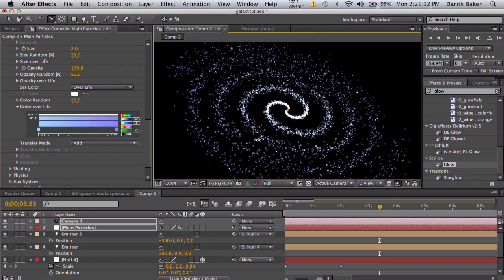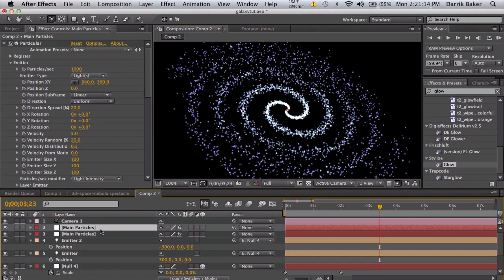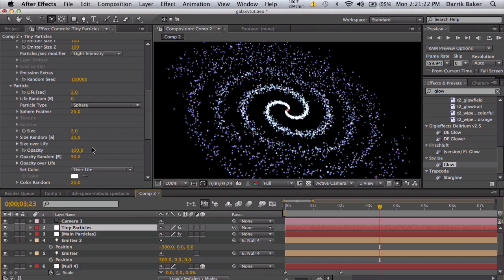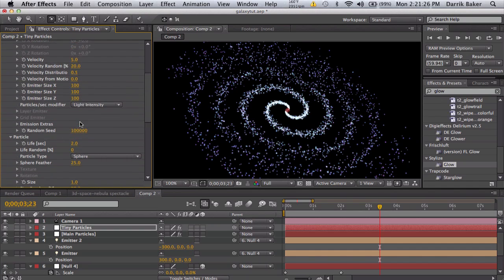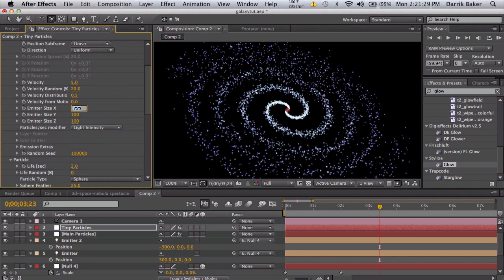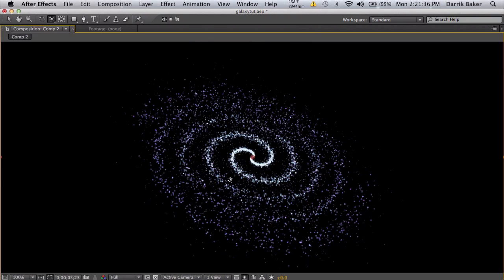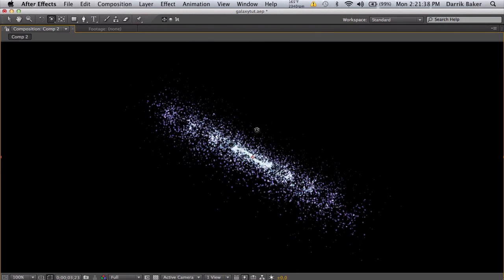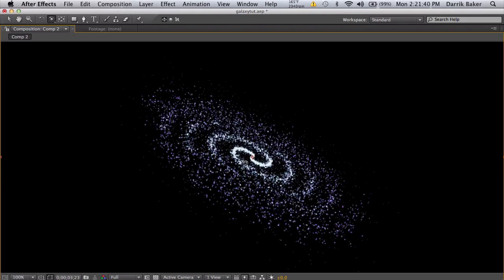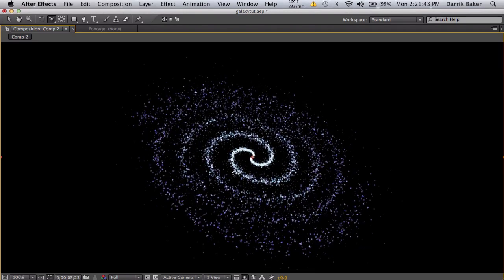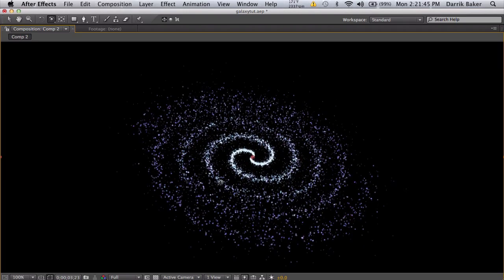What I'm going to do next is duplicate the main particles and call this tiny particles. And all I'm going to change is the particle size down to 1, and then increase the emitter size to something larger, like 250, 250, 250. So if you look closely, you can see some really tiny particles kind of spreading out more, and gives it a lot more volumetric look.